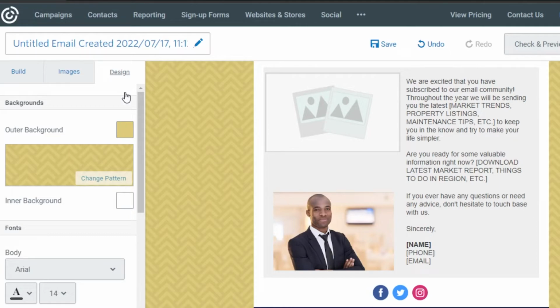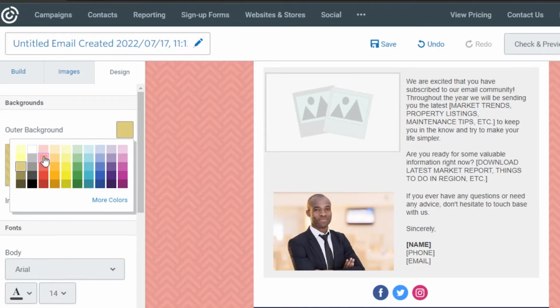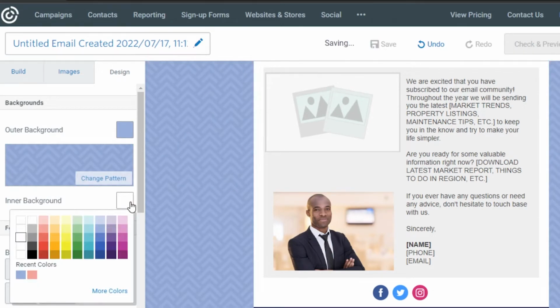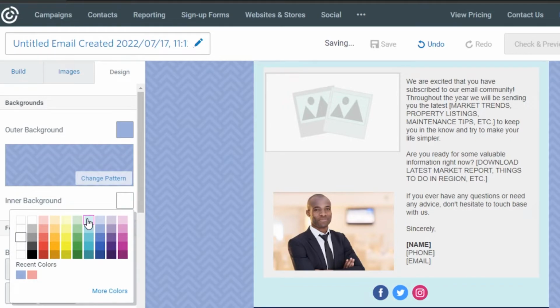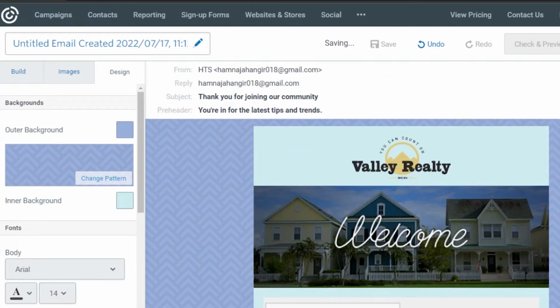And then we have design, and you can see this is the background design. If you want to change it, you can just go ahead and do that, and you can select any color, and you can select inner design, outer design. So what I'm going to do is I'm going to go with this one, and for the inner, I'm going to go with the light color. So this is how you customize your email.